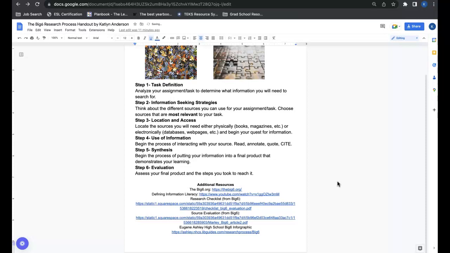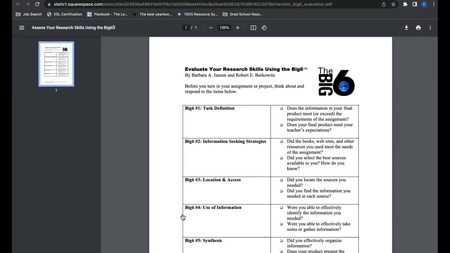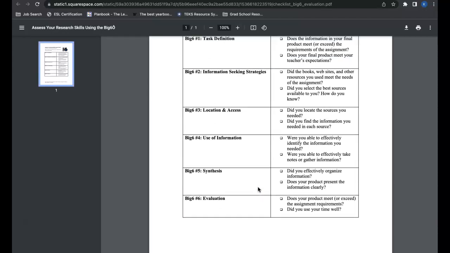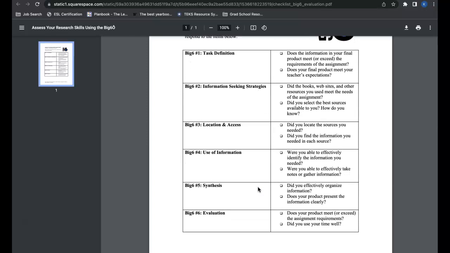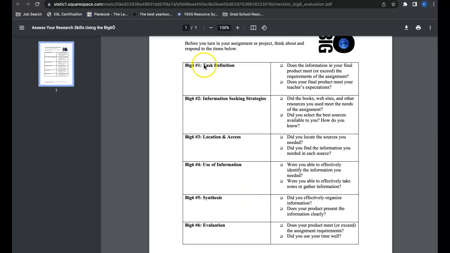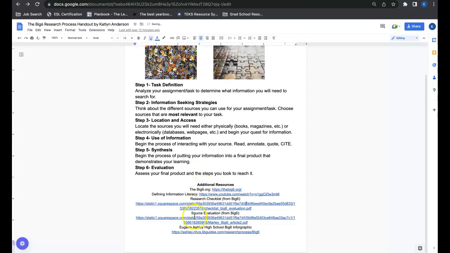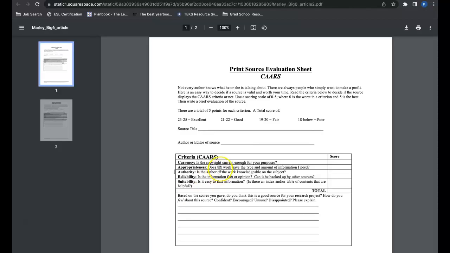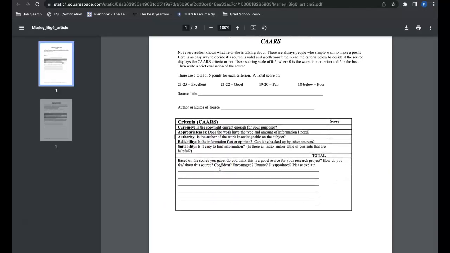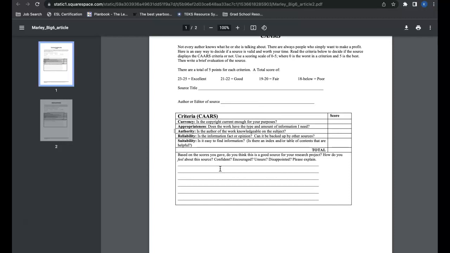Then we have a research checklist, and like I said, from the Big 6 website. So here, this is a checklist that you can use to evaluate the steps you went through in the Big 6 to make sure that you are really taking your time to use this process. Then we have the source evaluation from the Big 6. So here, are your sources relevant? And really, are they credible? Are they reliable? Are they what you need to be using for your task or for your assignment?